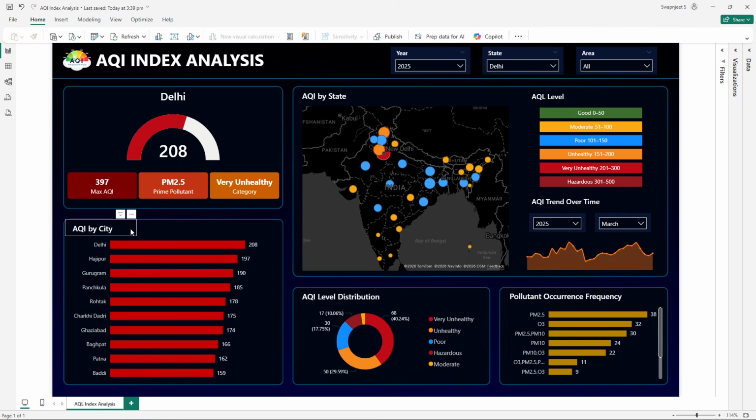Then here is the AQI by city. Here we are identifying the top 10 cities which have the worst AQIs, right? The first one is Delhi, then there is Hajipur, then Gurugram, then all of those other cities, right? So you can identify which city you are staying in, and you can see what the AQI levels are over there, right? Similarly, we are finding out the AQI level distribution, right?